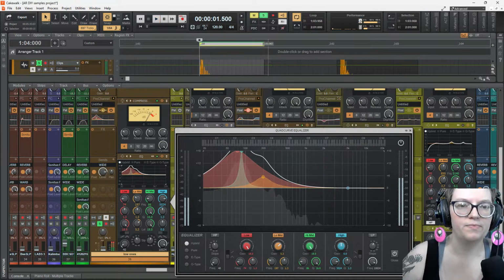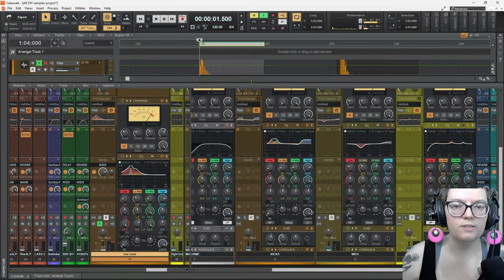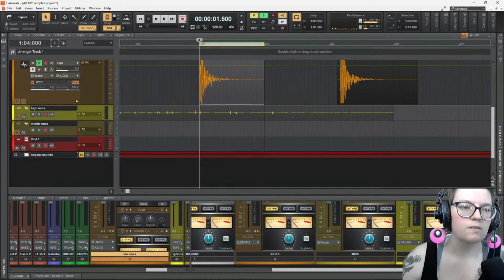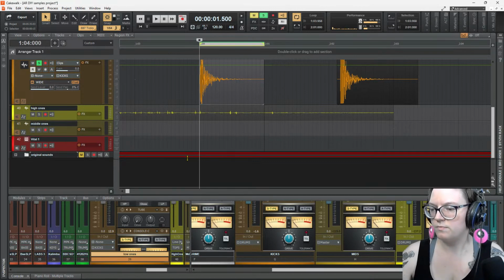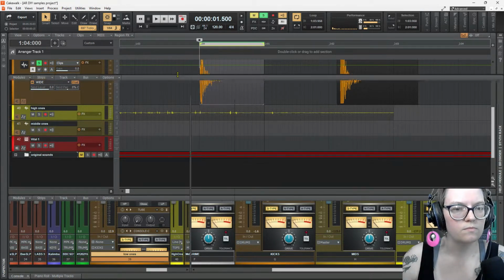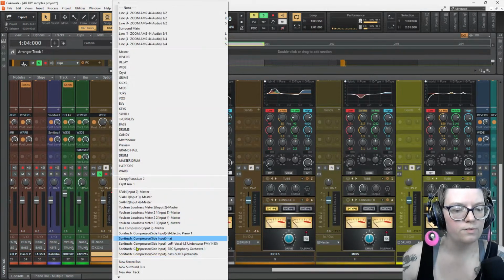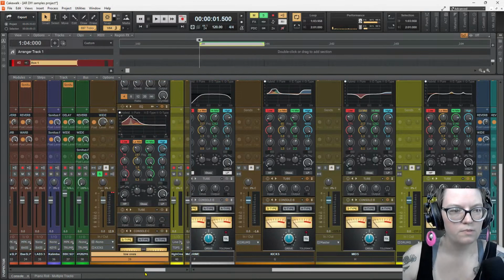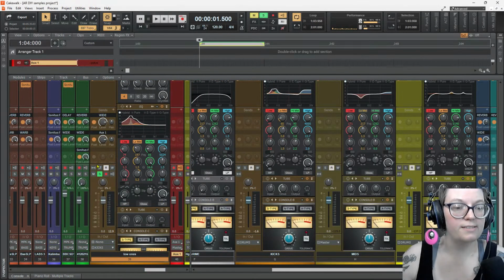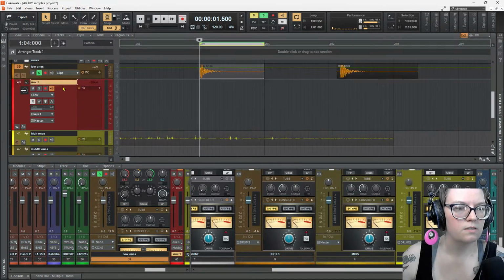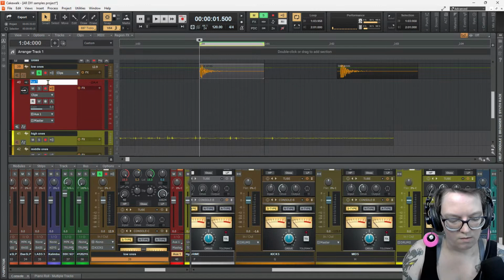I have an idea. We're going to resample that with the distortion. To do a resampling, I will want to set up a new aux track. And we're going to call that as a send. And we're going to call that aux bass resample.